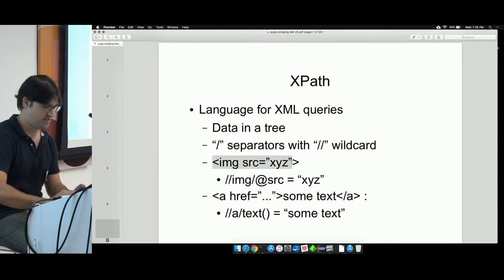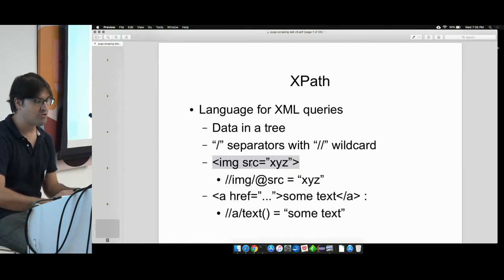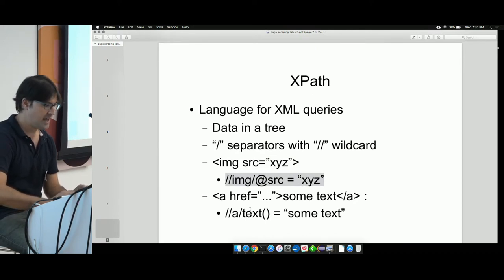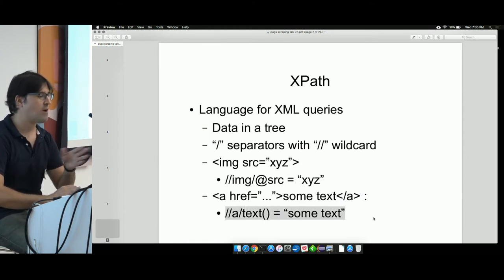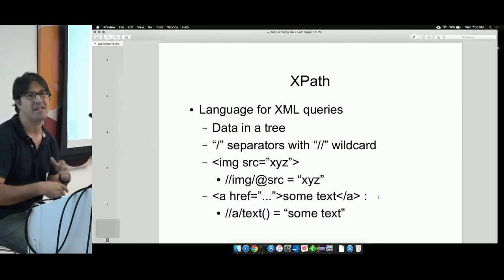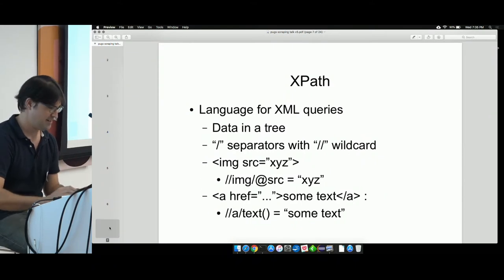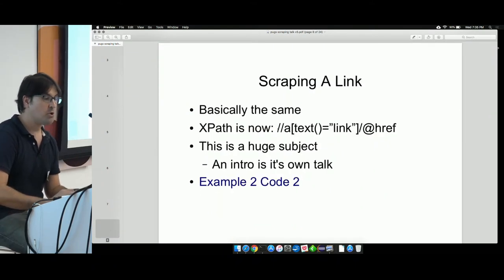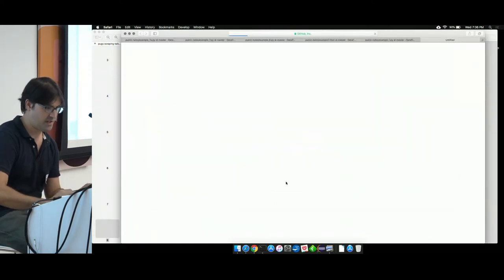So this tag should look familiar to people, you would be asking for the image tag with the attribute source whose value is XYZ, like this. Should be pretty straightforward. And then if you want the A tag whose href is some text, you do this. You could probably give a full day talk on the weirdness in XPath. There will be a couple of further examples throughout this, but it's a really long, deep topic that's not necessary at this point. You want to pull out the contents of a link using that. Very, very similar code. We're going to be looking at this XPath. We pull up example code for that one.